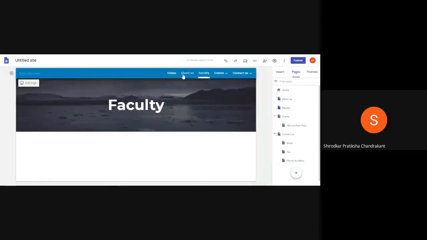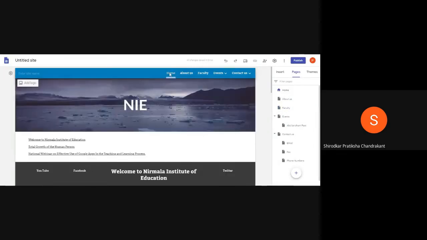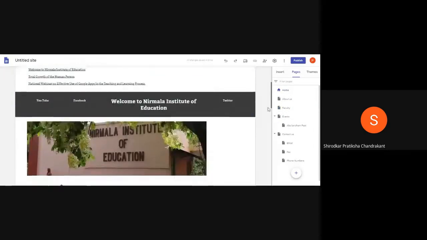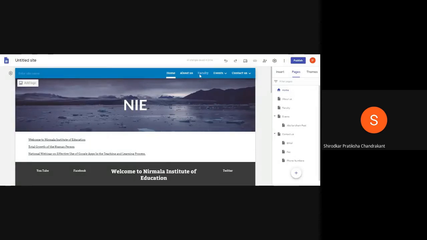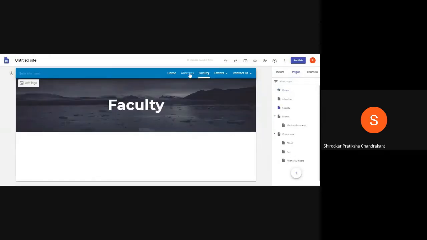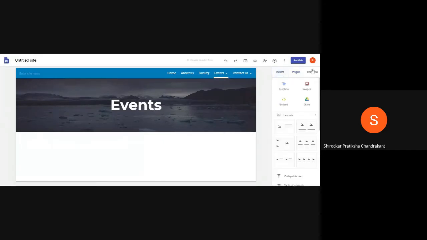So by now we know how to edit. In a similar way, how we have added things in home, similarly we can do it for the rest of the pages that we just created, and this will remain there throughout in the edit section. So you can edit the event section as well.